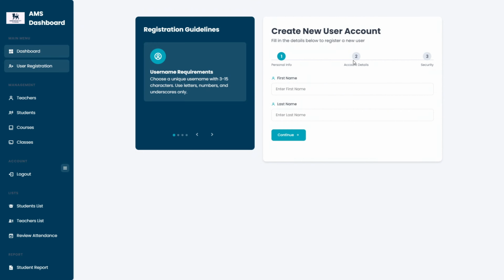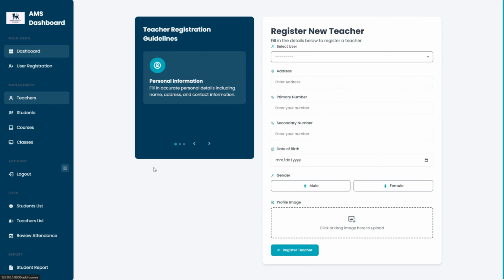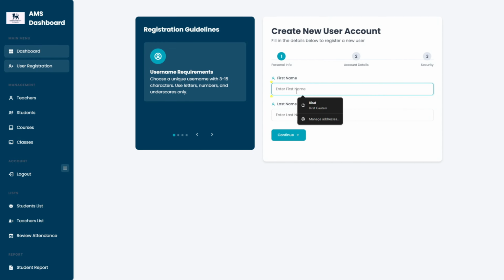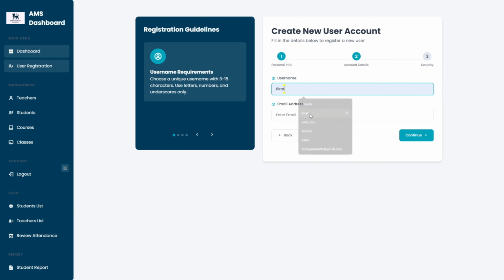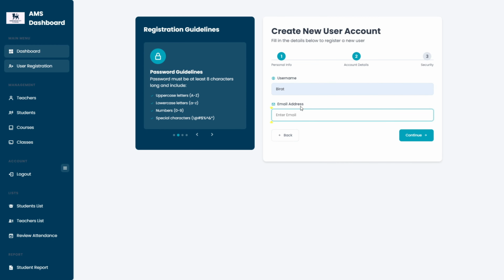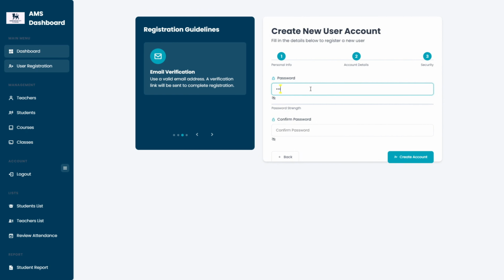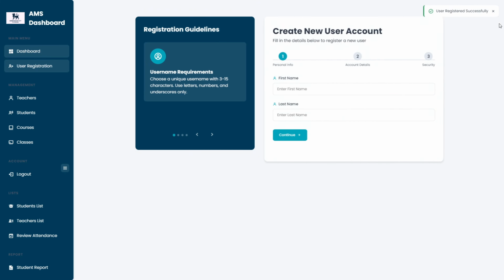For now, we don't really have any users, so first we have to create a user. For example, let's create a user called Virat Gautam, which will be a teacher for the institution. Let's say it's Virat and my email address, and let's create a strong password. I have applied multiple validations to the password, and now this user is successfully created.